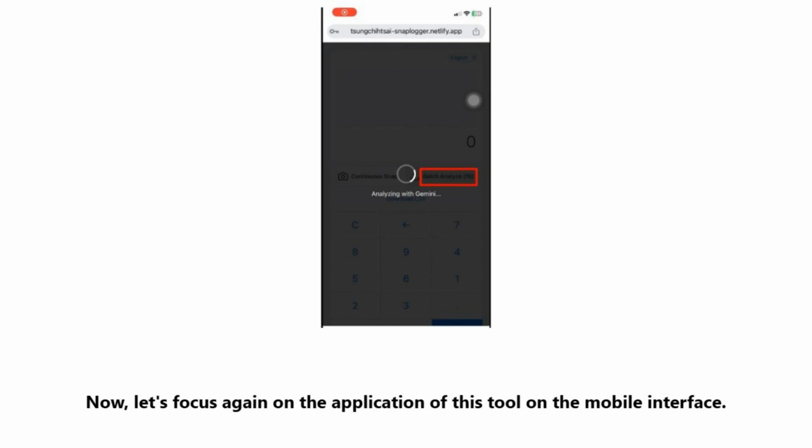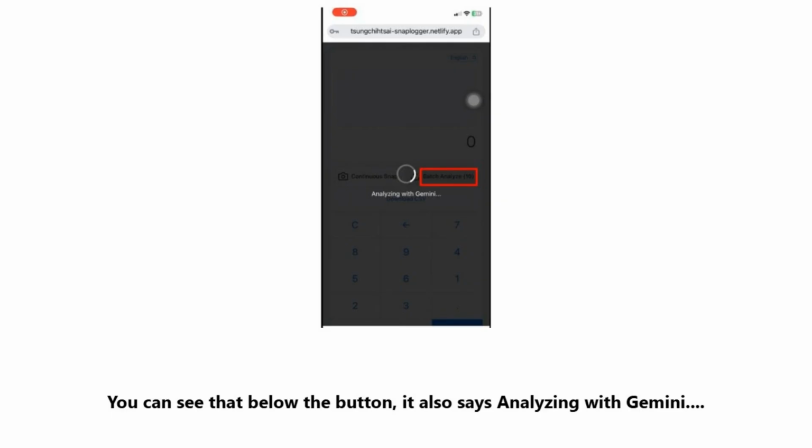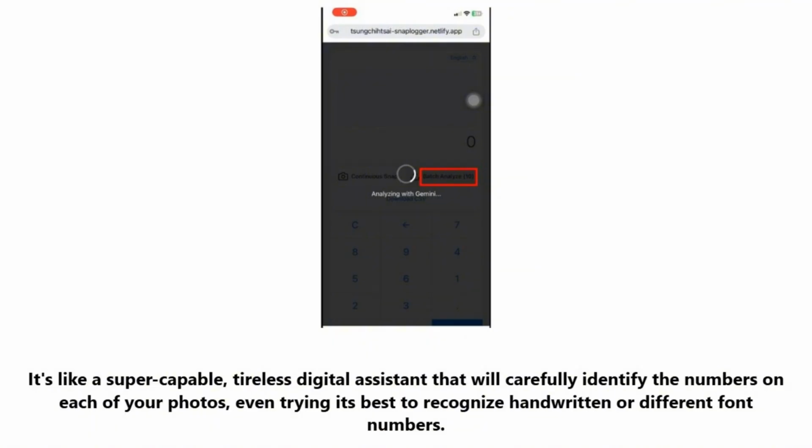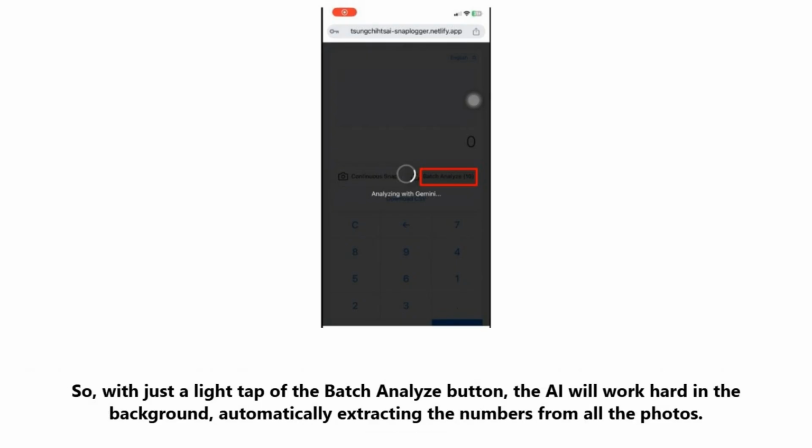Now, let's focus again on the application of this tool on the mobile interface. You can see that below the button, it also says Analyzing with Gemini. Gemini is Google's latest and very intelligent artificial intelligence model. It's like a super capable, tireless digital assistant that will carefully identify the numbers on each of your photos, even trying its best to recognize handwritten or different font numbers.